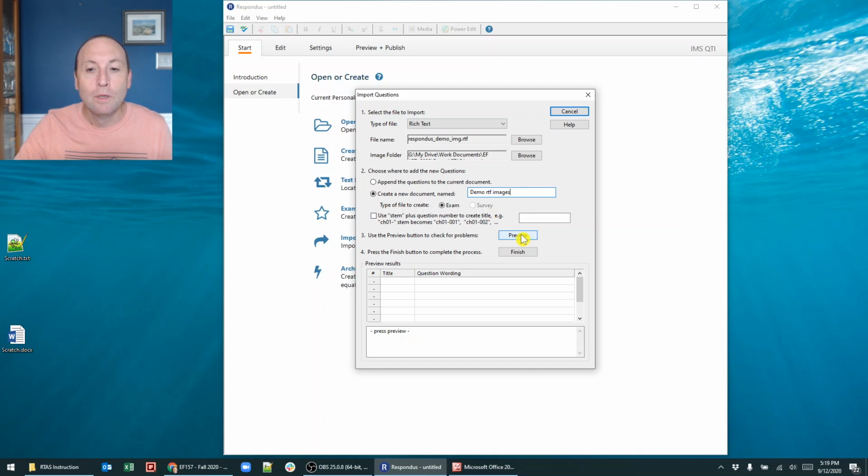And I will preview this. I click preview, and Respondus goes through an error checking process, and I didn't have any errors. I only had one question in the file, so it said no warning, so I'm in good shape, and I will click finish.